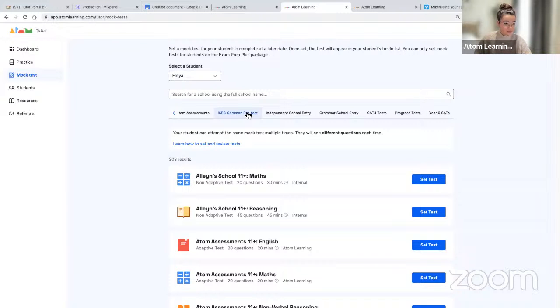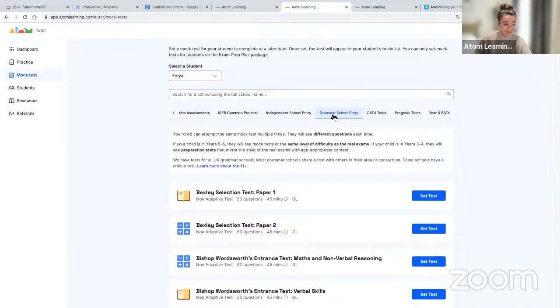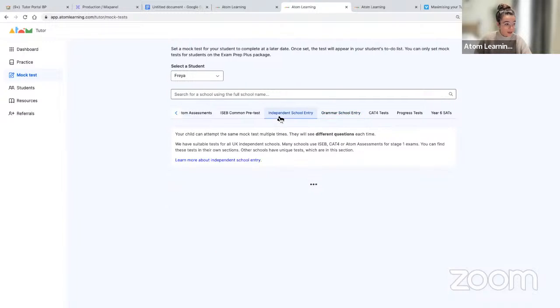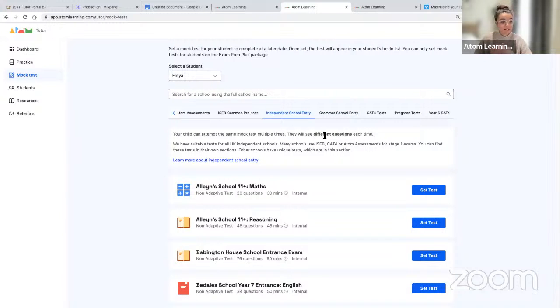So we have, for example, the ICB. We have grammar school entry as well, that includes GL style tests. It includes the Chem Select as well. We also have independent school entry tests. So these mirror some of the internal exams that children can expect to see.